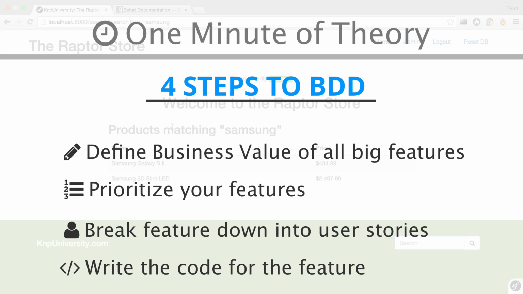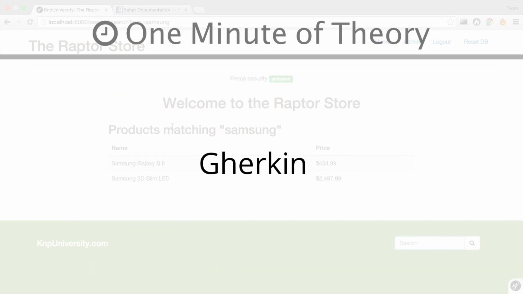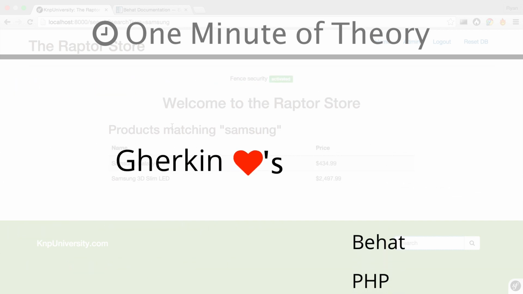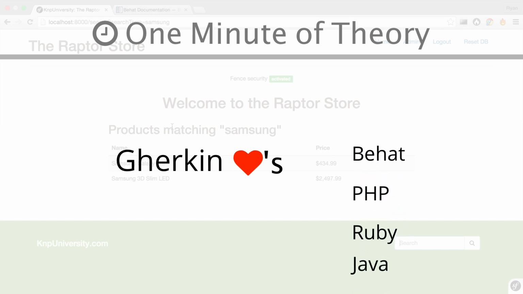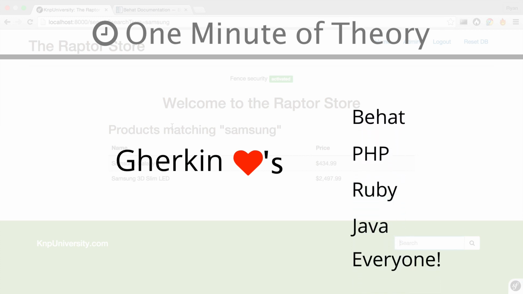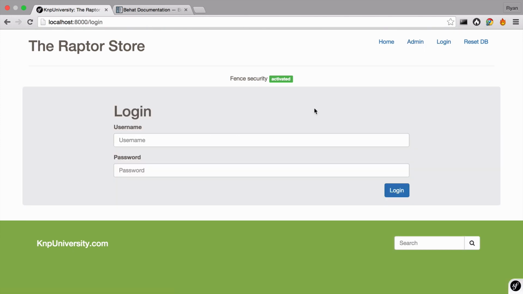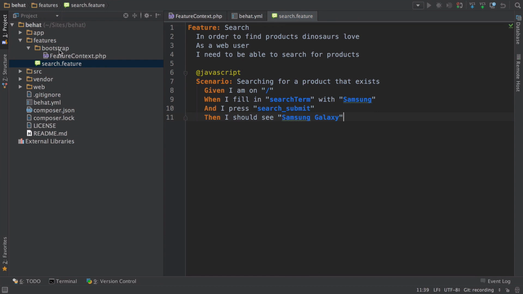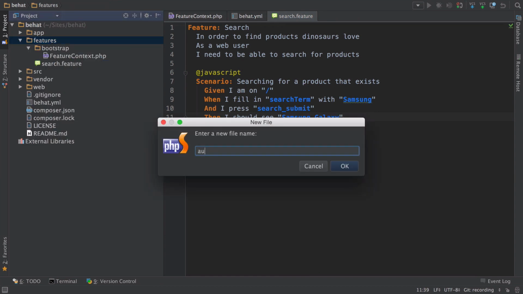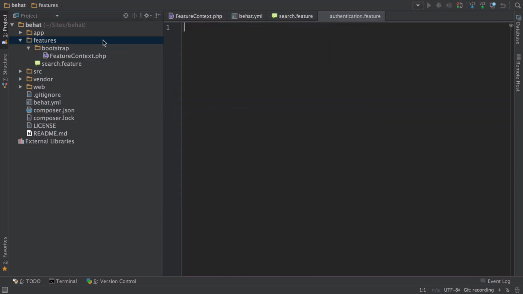To do all this, Behat uses a language called Gherkin. This isn't special to Behat or PHP. It also exists in Ruby, Java, and every other programming world out there, which is a good thing. Our application is already partially built, but let's pretend that it isn't, and we're just in the planning stages. First, we know we'll need an authentication feature. So let's go to the features directory and create a new authentication.feature file. Each feature will have its own file in here.